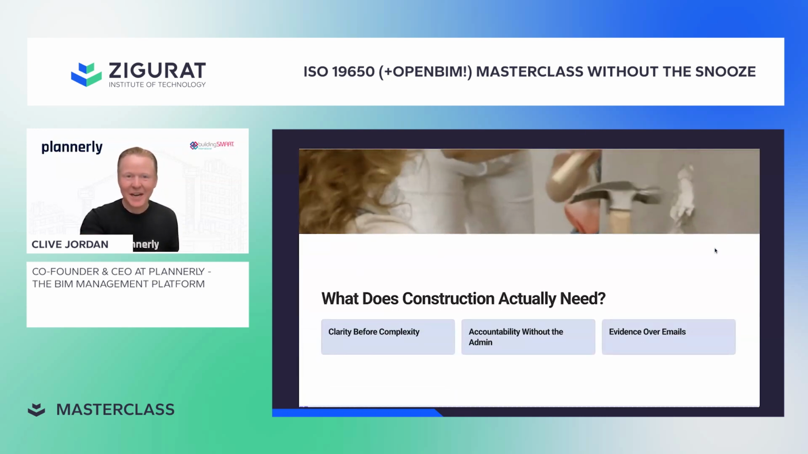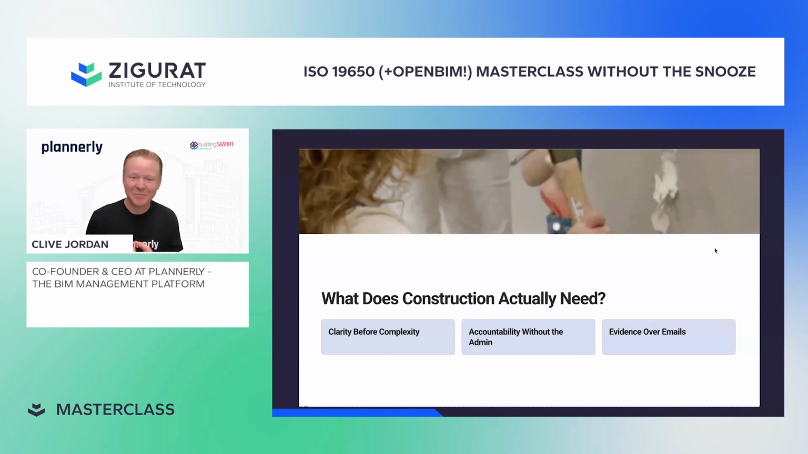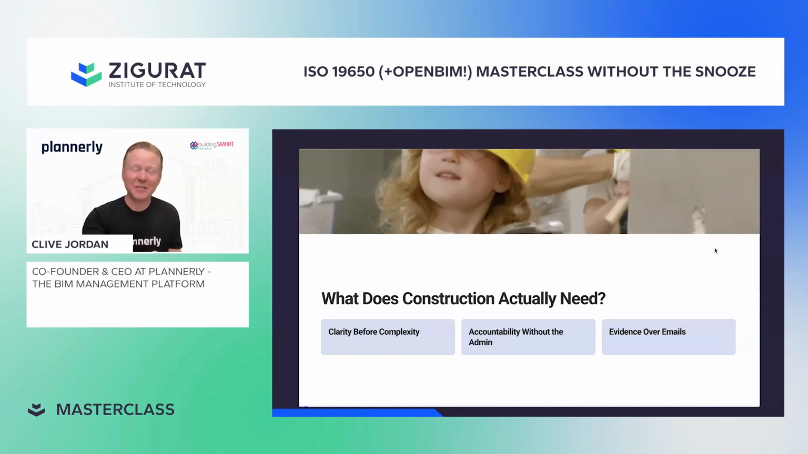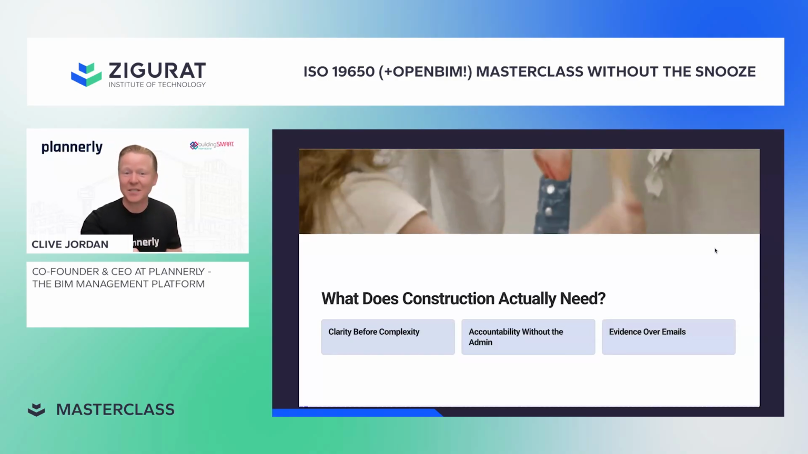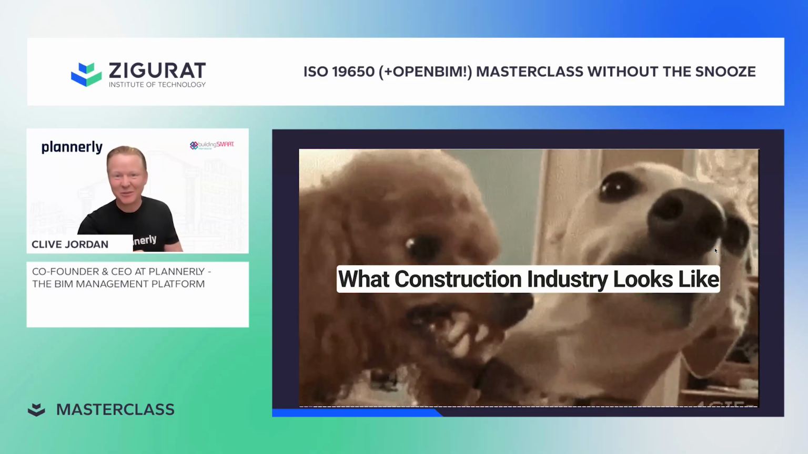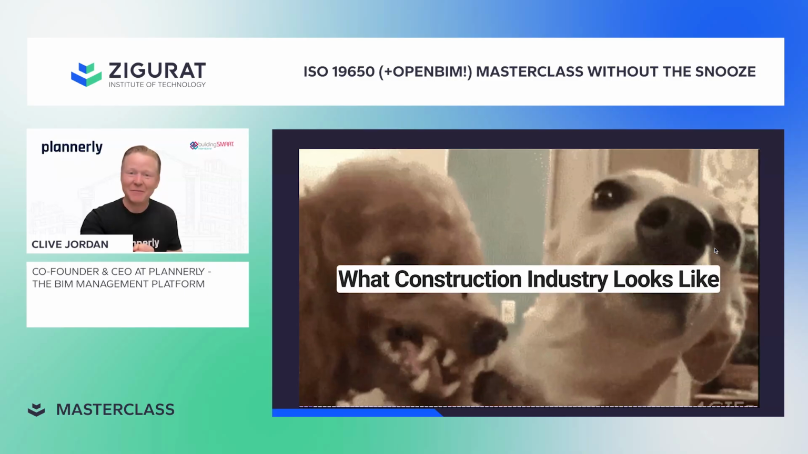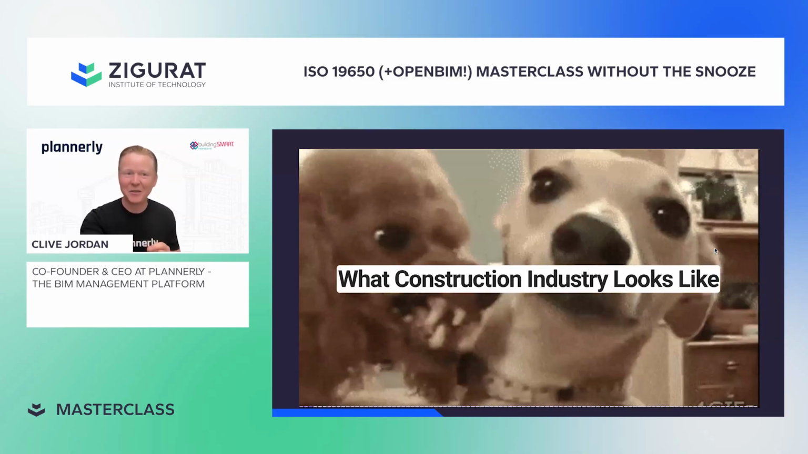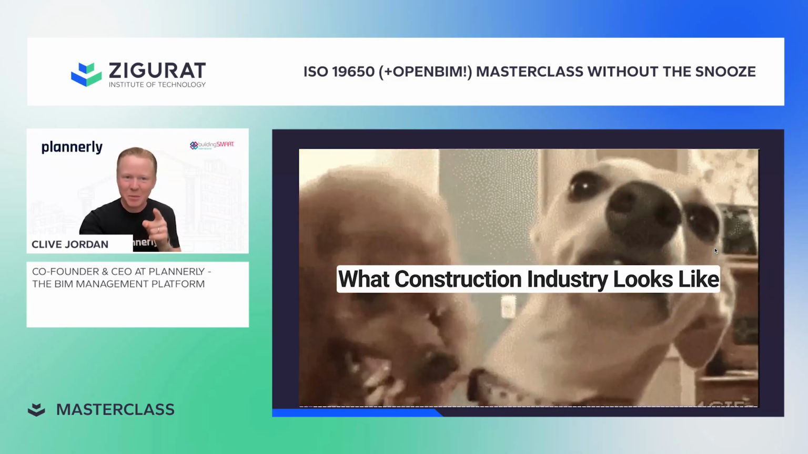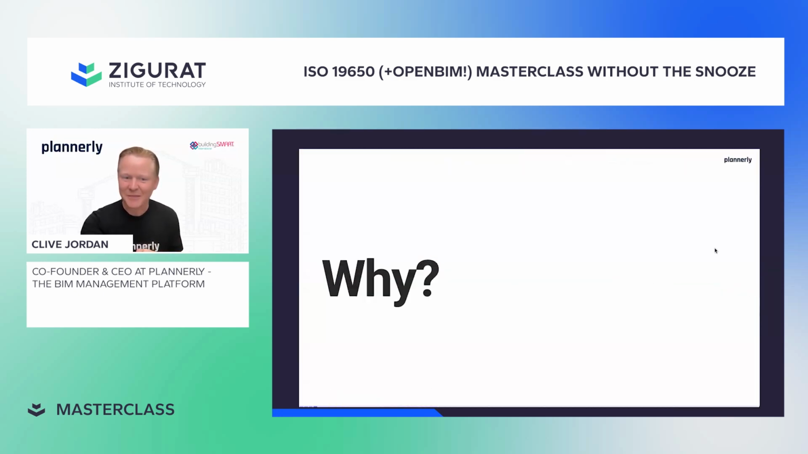So our industry, as a construction industry, what do we really need? We need clarity, we need accountability, and we need evidence to show that we're actually following up on the tasks that we've set everyone. And that's a big challenge, because what the industry looks like today is pretty adversarial, pretty challenging, very fine margins, and a lot of people that point at the contract rather than move towards collaboration. And we ask ourselves, why is the challenge so difficult to overcome?